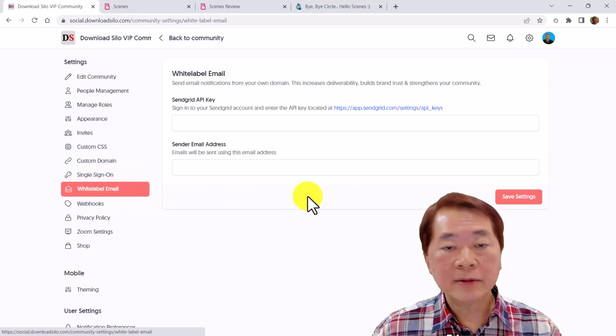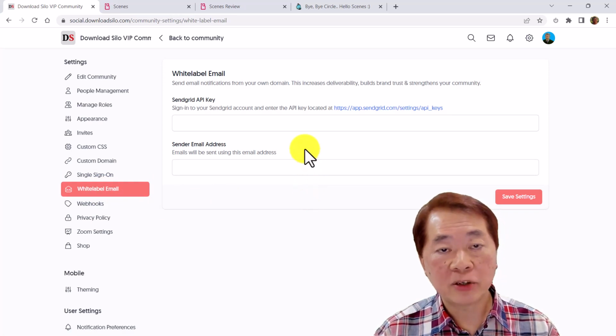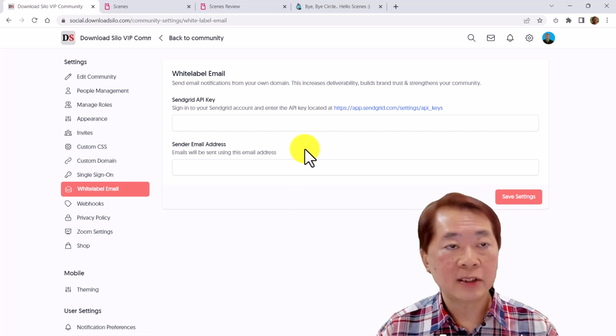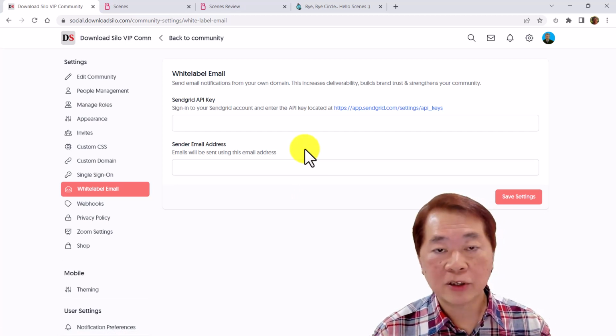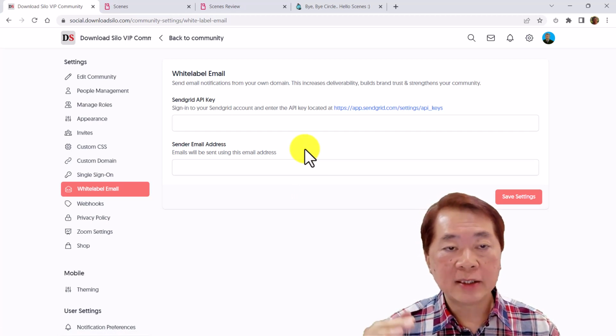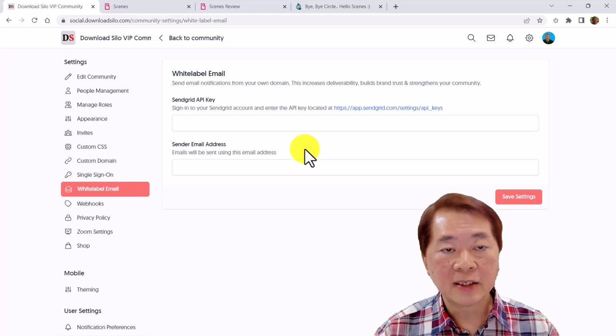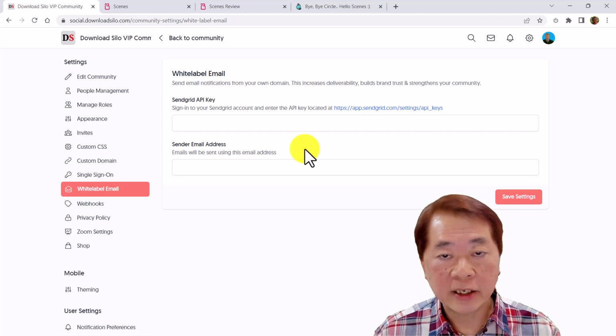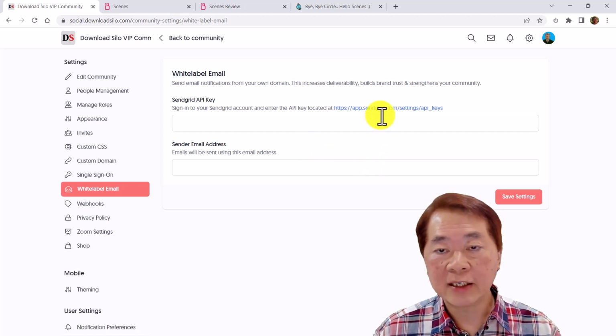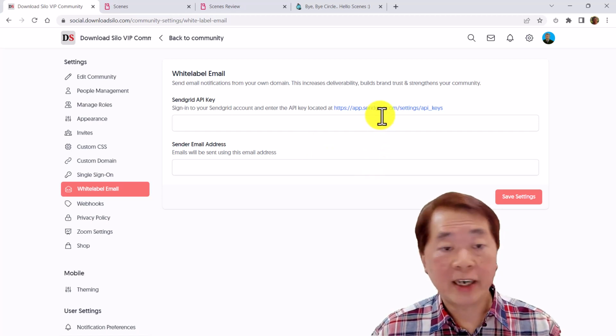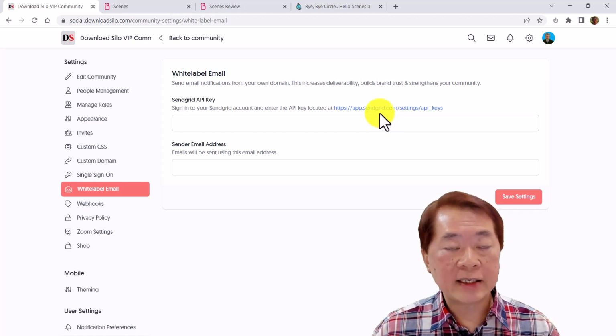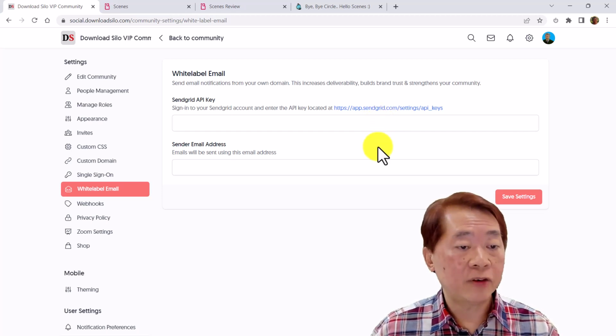White label email. White label email means you can send out email notifications from your own domain name. For example, my domain name is downloadsilo.com. But the issue is in this case, the default email sending API is located at SendGrid. So you have to have an account with SendGrid. This is something that they might have to add other native email service providers for in the future.